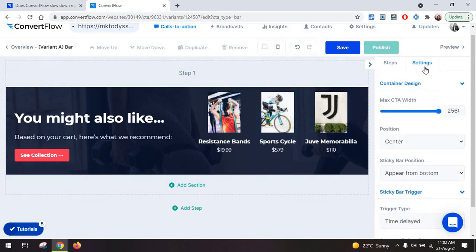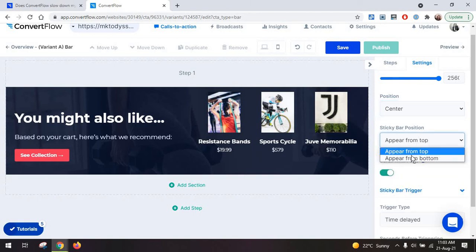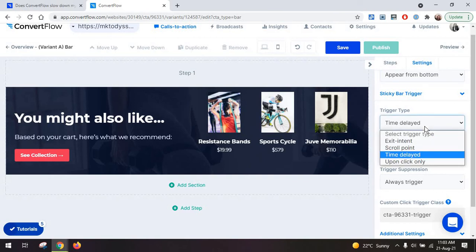And for these bars specifically, go to your settings, and here you can really work with the positioning of your sticky bar and choose where you want to display them. And as usual, you have your triggers. But keep in mind that, for example, an exit intent works best with the overlay pop-ups.